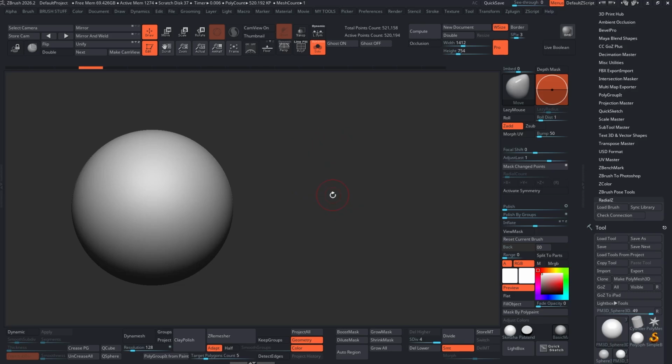with ZBrush. So if that happens to you, again, it just might be a conflict of the shortcuts that you chose, but fortunately you can just choose anything else. So hopefully if you've experienced any of these issues, this video covers it and gets you up and running with RadialZ and ZBrush.